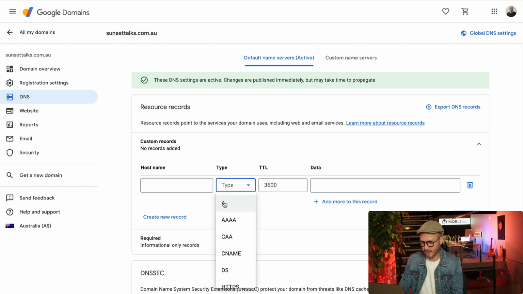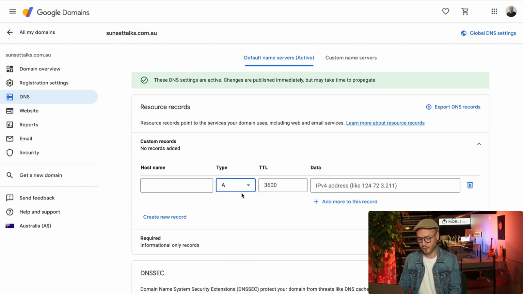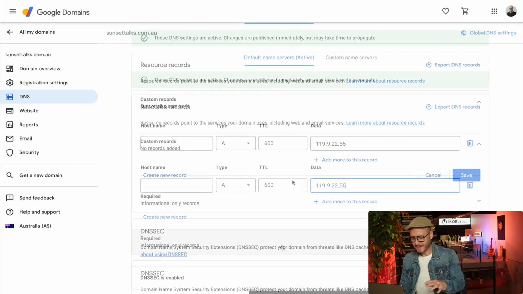So I'll just show this now. I'm going to select the type A record. Notice we're going to set up a CNAME and a TXT as step 2 and step 3. But for now, I'm just going to set up this. Now, you can make this a bit shorter than 1 hour. This is the number of seconds. But you can make that 10 minutes if you're in a bit of a rush. And then you now need to paste in that IP address. And that's it for step 1.